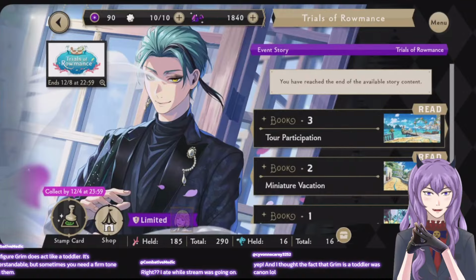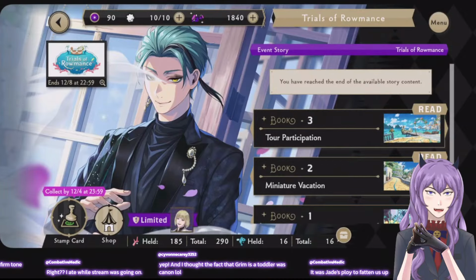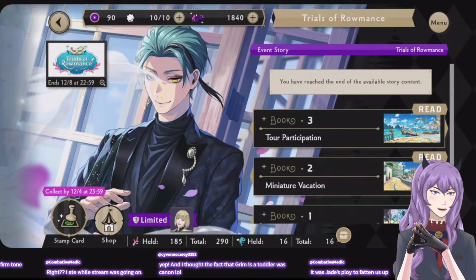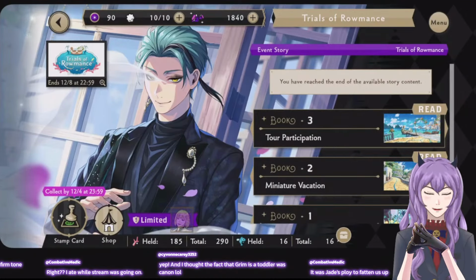Not the fact that Grimm is a toddler was canon. He's just like a little kitty cat who doesn't apparently remember where he came from. So, considering Grimm doesn't have any recollections of his past, I guess he is basically a child. He's like a baby. He's got no previous memories. So he's just in this world trying to become a great mage and eat everything in his path while he's at it.